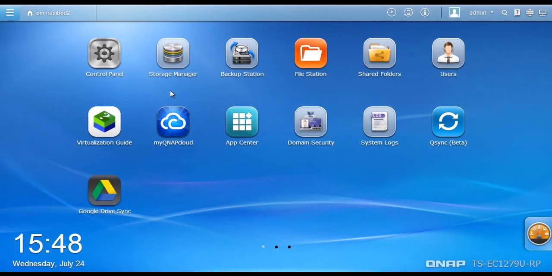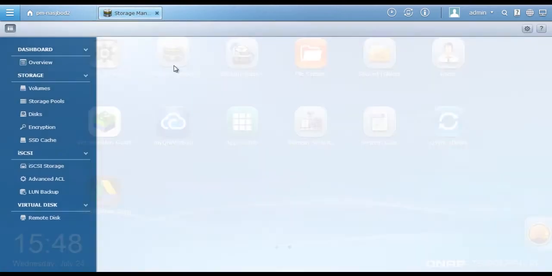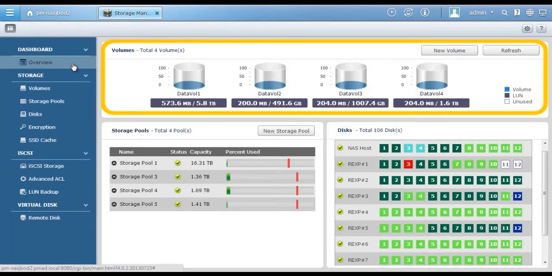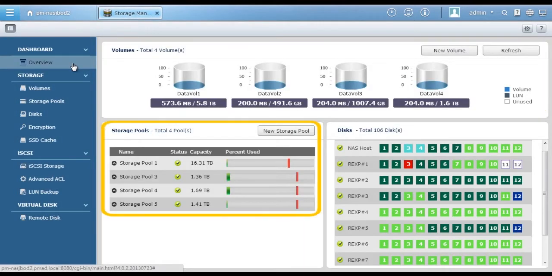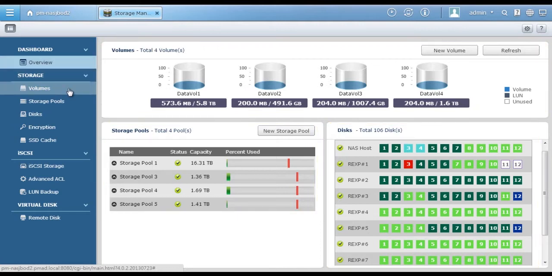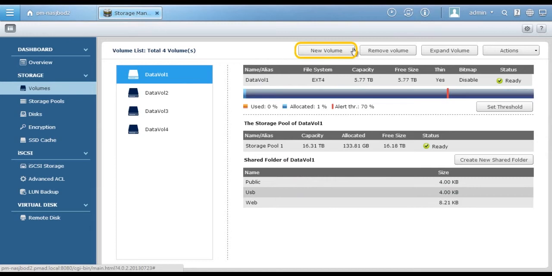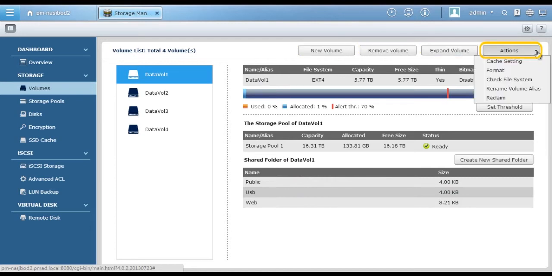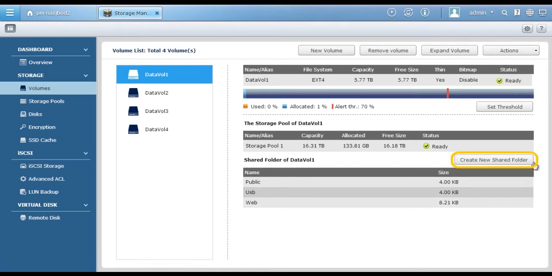One of the most important functions for Turbo NAS is the Storage Manager, which helps you manage storage easily. Click on the Storage Manager. The dashboard shows the overview of the volume status, along with the storage pool and the disk information. Click Volumes. Here you can create, remove, expand volume, and do advanced actions such as manage cache, rename volume alias, and create shared folders on the volumes.